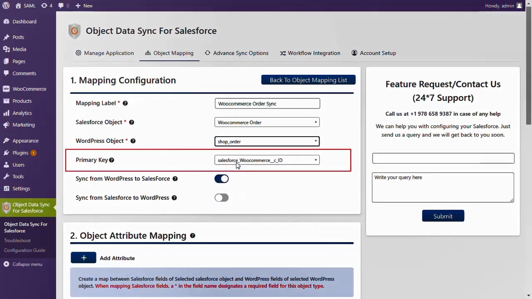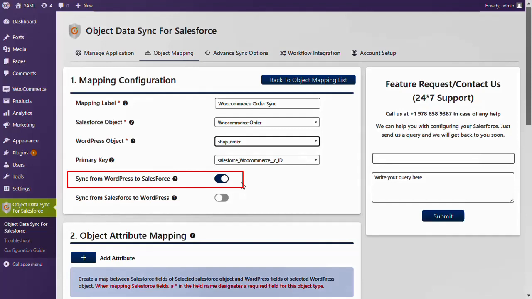Primary key. We need to store the Salesforce object ID in a field of the synced WordPress object for future reference. The primary key field you select will be the field used to store this ID. You can keep this as default. Enable the toggle titled Sync from WordPress to Salesforce to enable sync from WordPress to Salesforce.